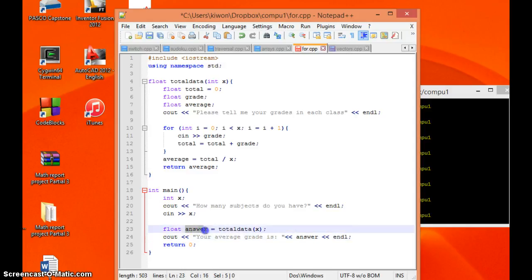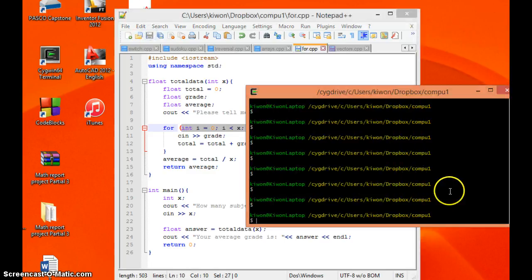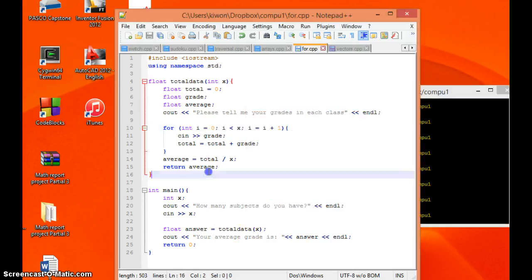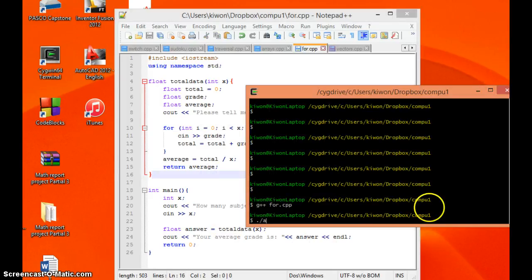I did this in order to save this value inside a new variable so I could output it. So that's basically it. Remember, this is a for loop, and we're going to see if this works. I'm going to save this, and compile with g++, for.cpp. It compiles, and I'm going to run it.